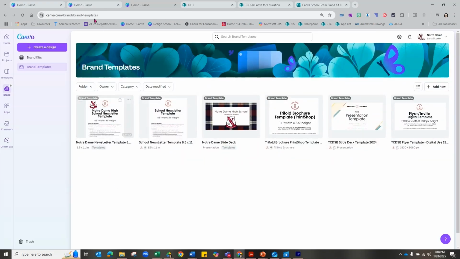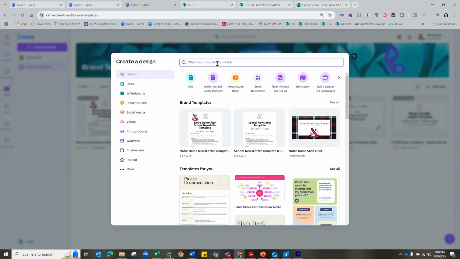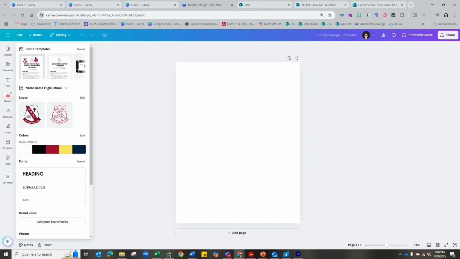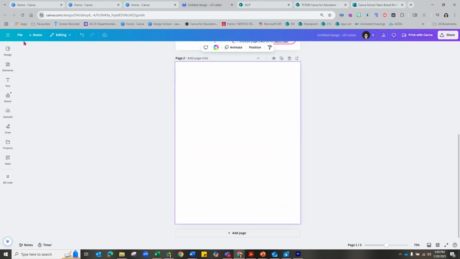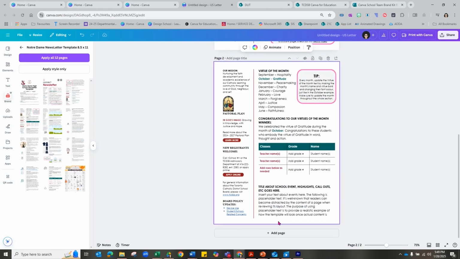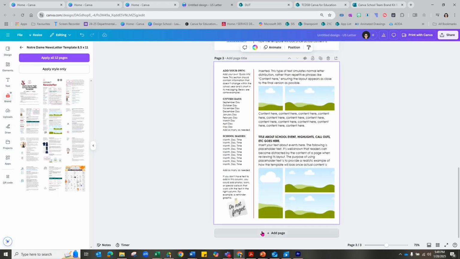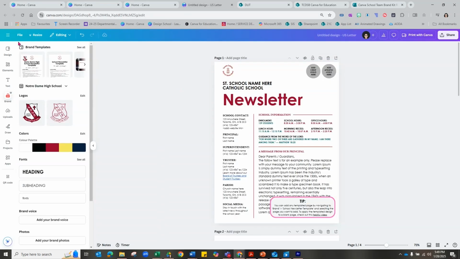To use the template most effectively, go to create a design, select newsletter, and then go to your brand templates. Click this brand template, and you don't need to apply all 12 pages. Click the pages that I think I'm going to need. This month, I know I'm going to need this one, and I'm going to need these images, and I'm going to need the calendar. And you can do this with any of the templates that are posted for you.